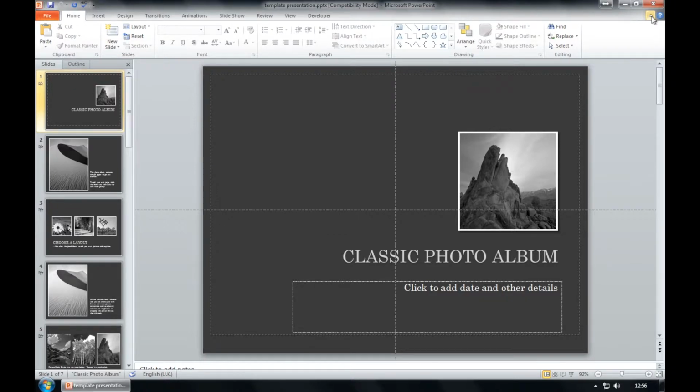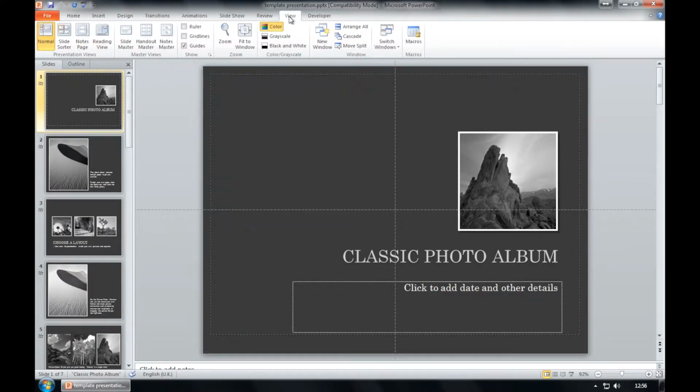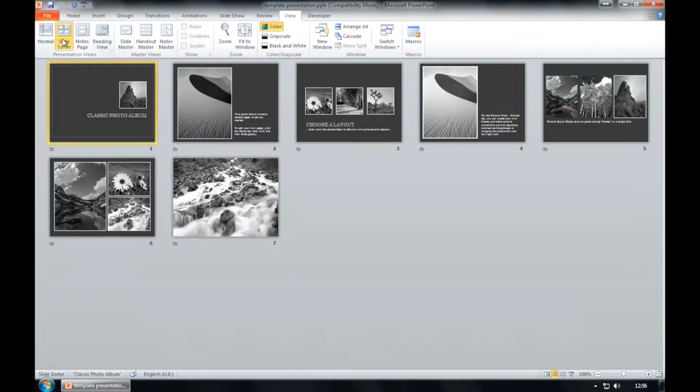Now you have to switch to Slide Sorter View. If you click on View at the top tab here, and then go to Slide Sorter, that will change your view.